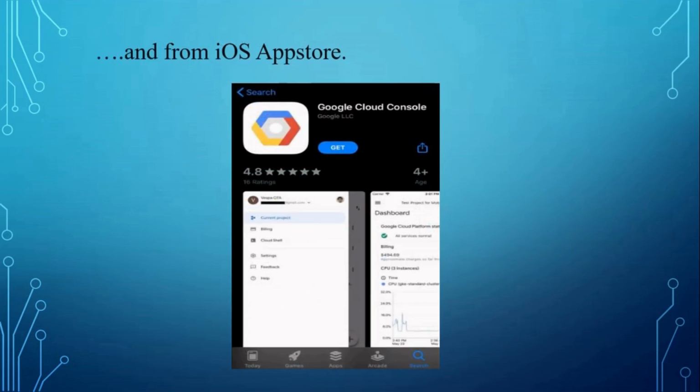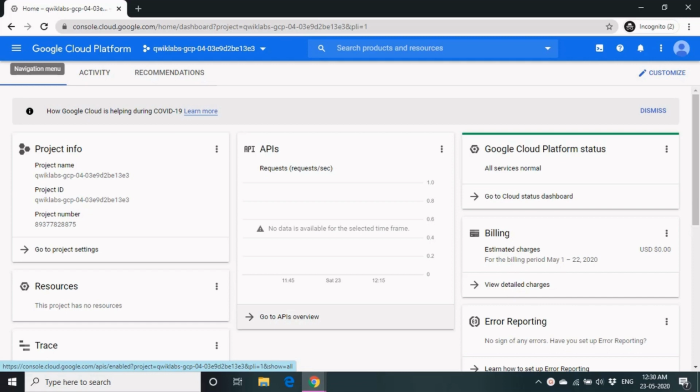Let us now hop on to the Google Cloud console and explore it. So here we are in the Google Cloud Computing console. Now in the center of the console you will see an APIs tab. This tab shows me the requests to my API per second. On the right side we have the GCP status. Because I am not using any services, it is showing that all my services are running normal.